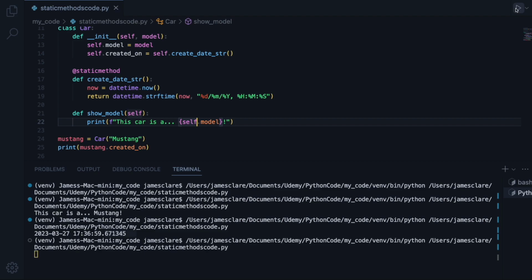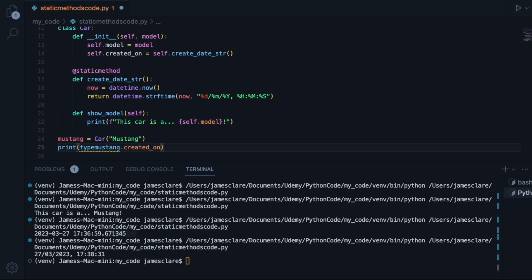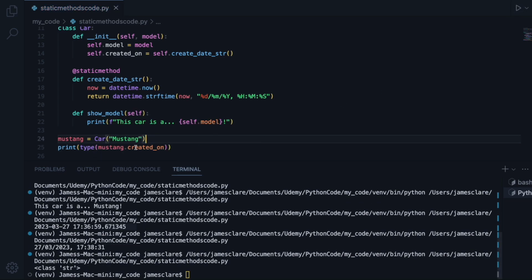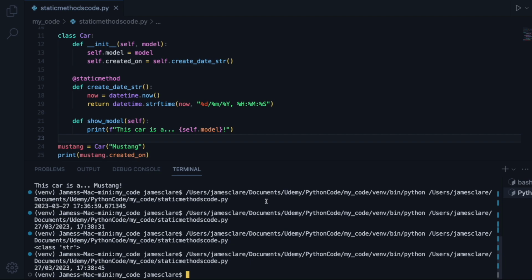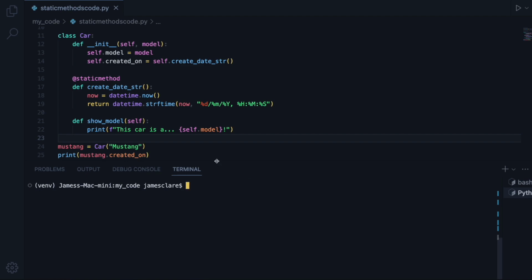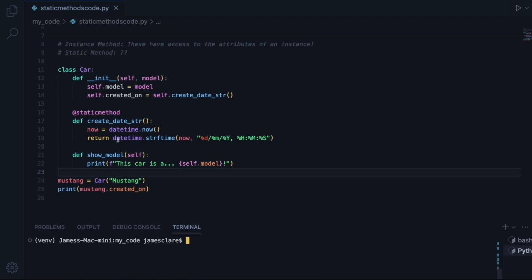So if I hit run now, there we go. And if I run the type function over that, you see that this is now a string. And there we go. So let's just quickly go back over that and discuss why this is important. If I hit clear, let's just make some space here. So let's compare these two. There's no mention of self in this, but there is mention of self in this.